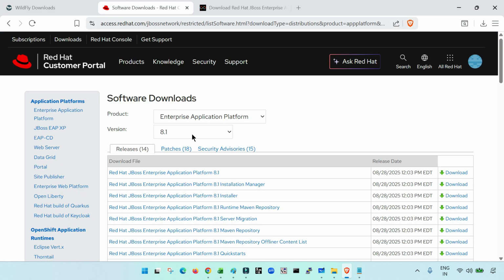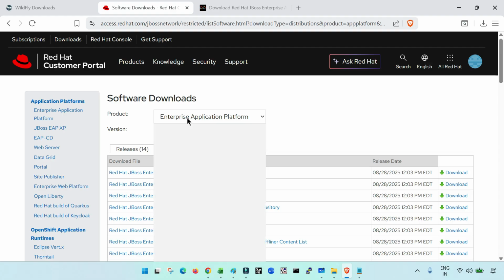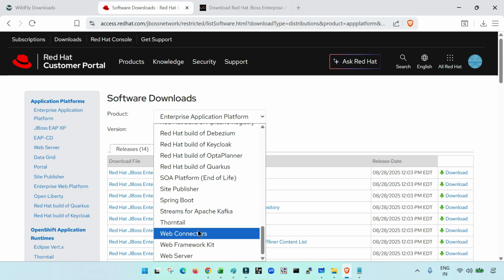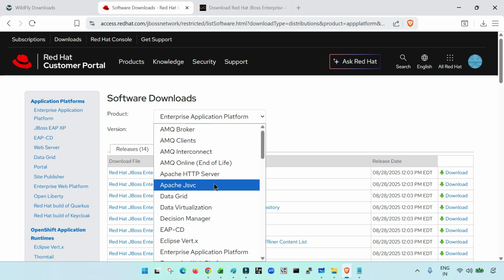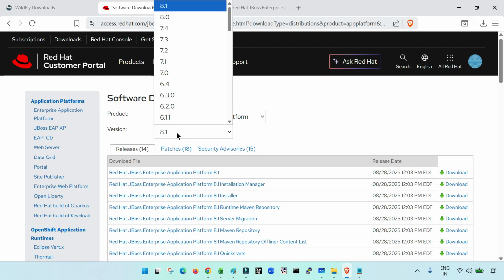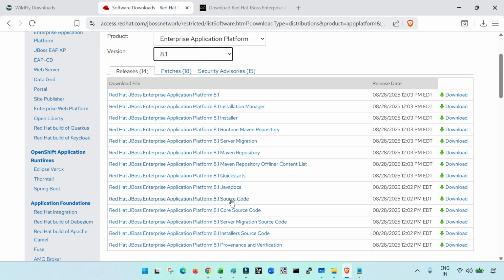If you go to access.redhat.com, you can create your free account. After creating your free account, you can log in and go to the download sections. Here you can see the download section for the Enterprise Application Platform, EAP. And here you can see some other software that is available from Red Hat. For EAP, the current latest version as of today is 8.1. So you can select the latest version and it will be displayed here.